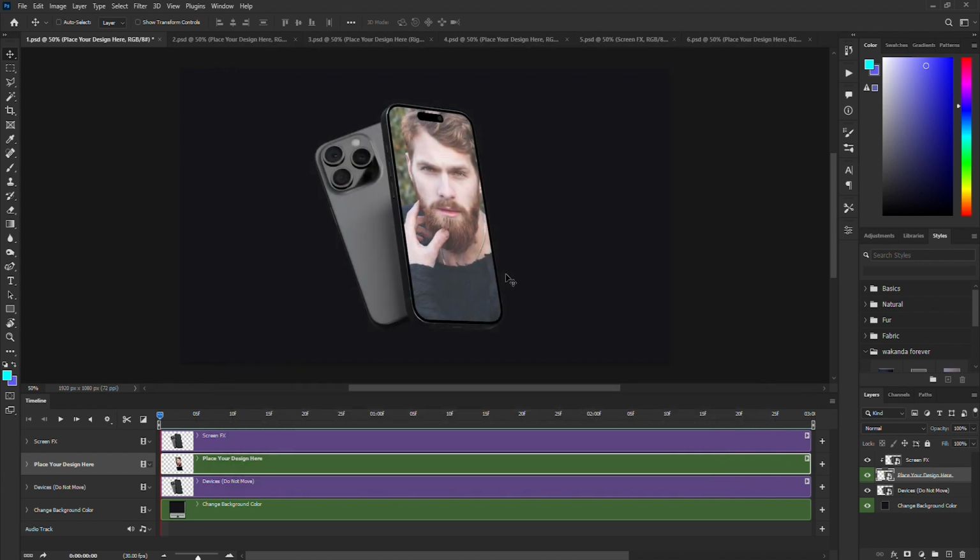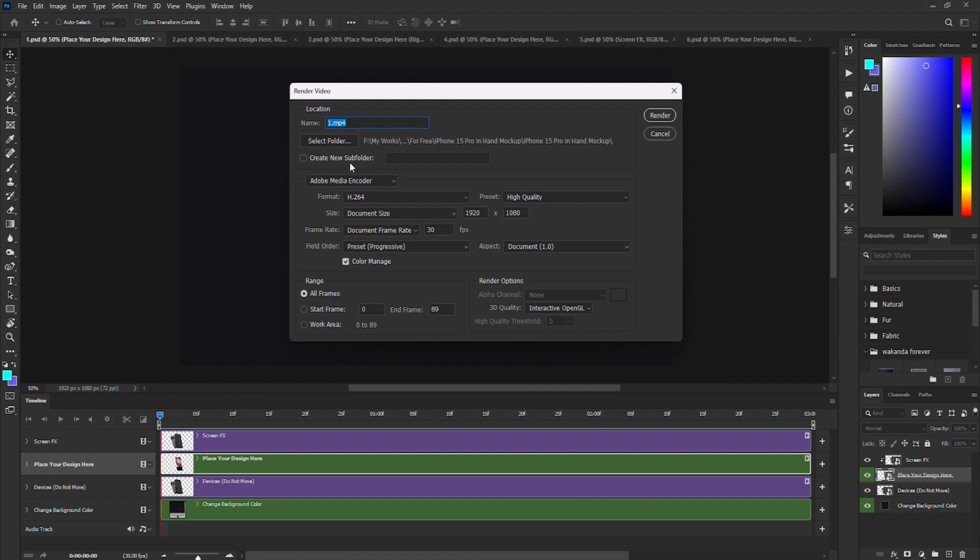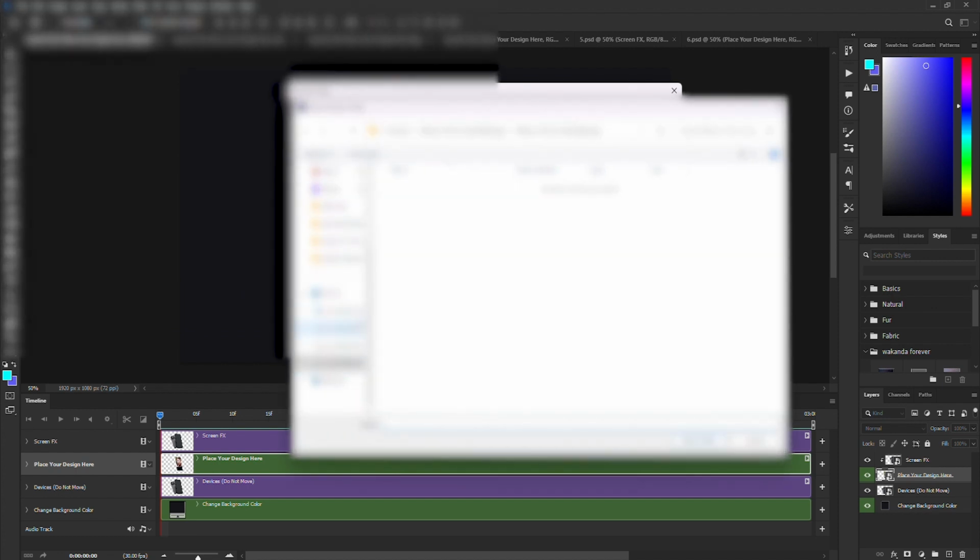Additionally, you can export the video as an MP4 file. Simply go to File, then select Export, and choose Render Video. Select your preferred location and click Render.